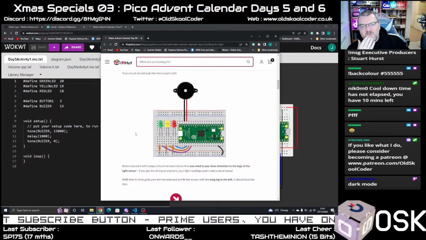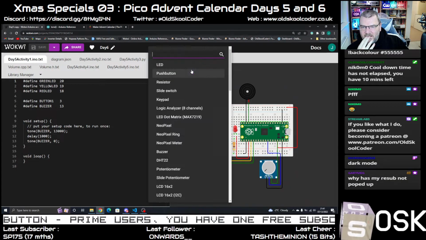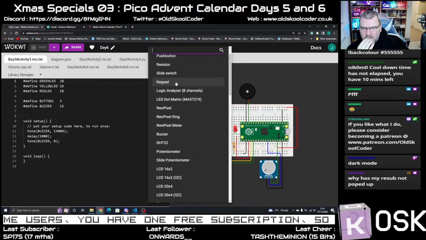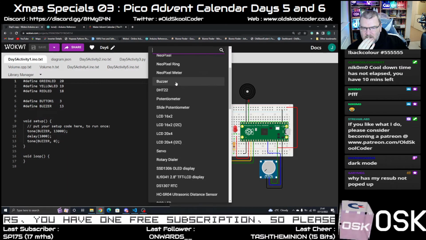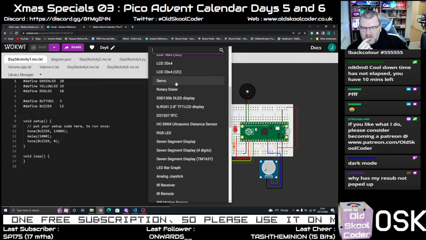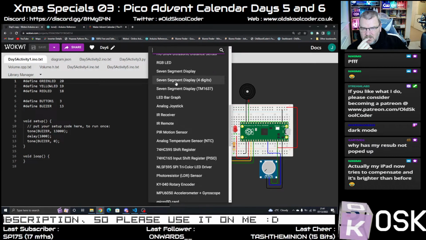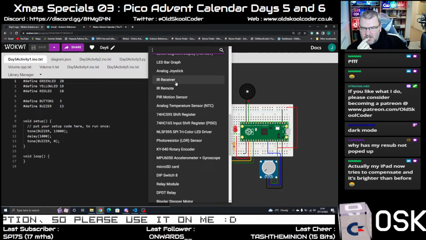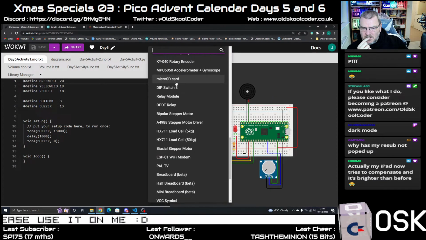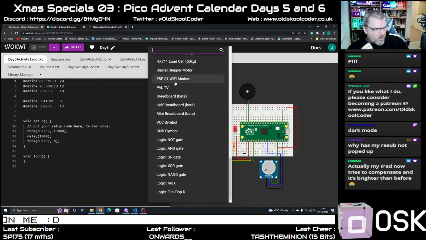So we can't do this in the simulator because there is not a light, a photo transistor, whatever it was called.